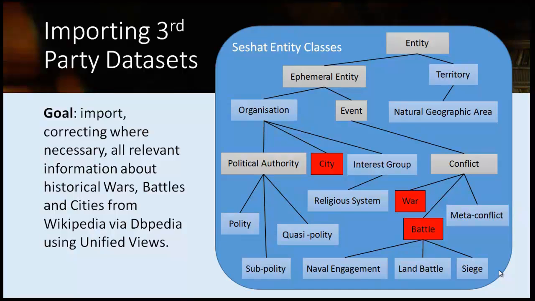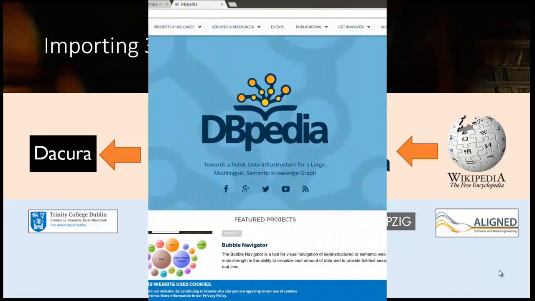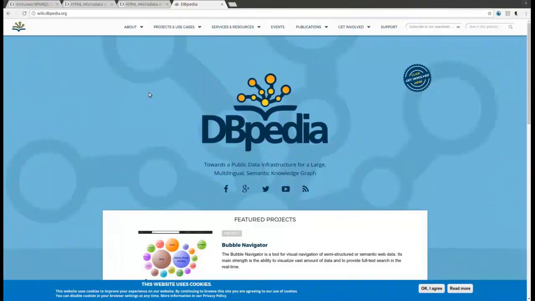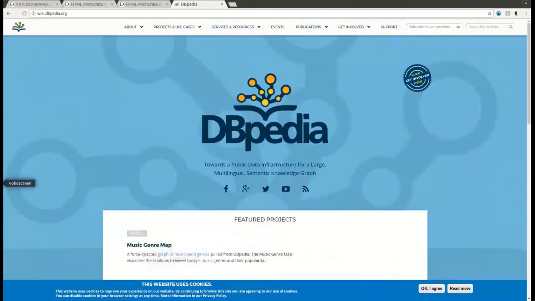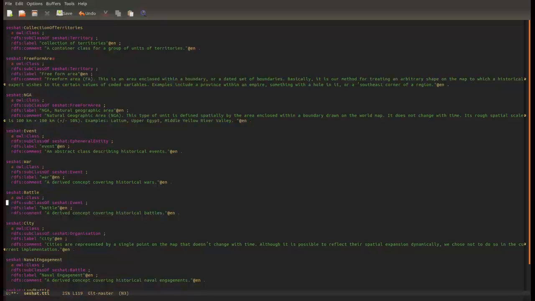We used the open source Unified Views tool and DBpedia, a structured RDF version of Wikipedia, both of which have been developed by our partners in Aligned, the Semantic Web Company and the University of Leipzig, respectively. DBpedia stores a large quantity of useful information that can be mined for a wide range of applications. In the Seshat use case, we have utilized DBpedia as a source for a number of different objects in our system. Three objects about which we can obtain additional information from DBpedia are wars, battles, and cities.